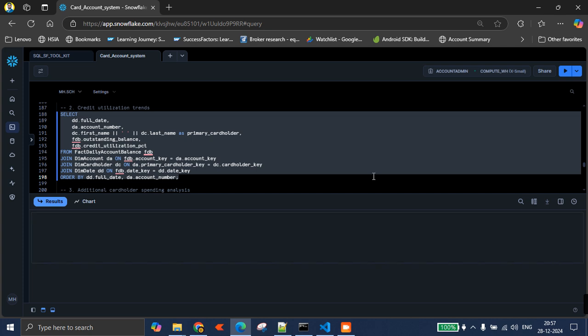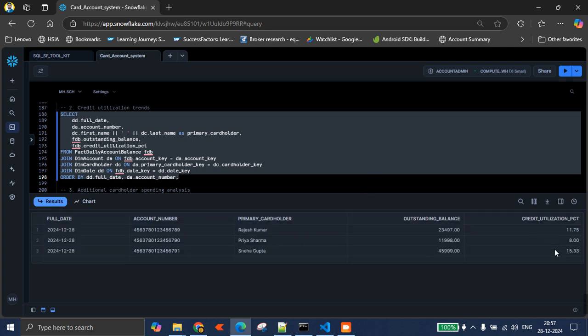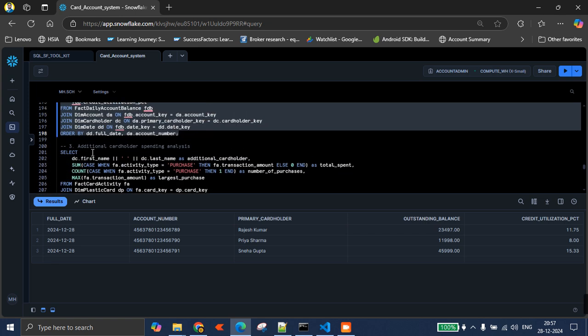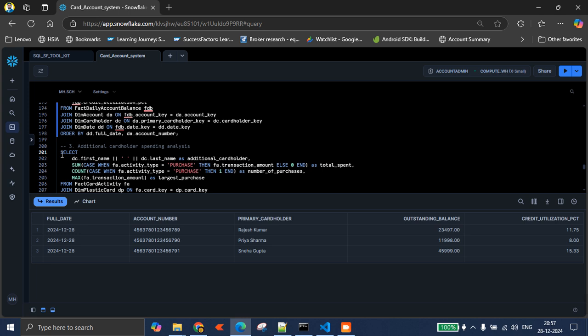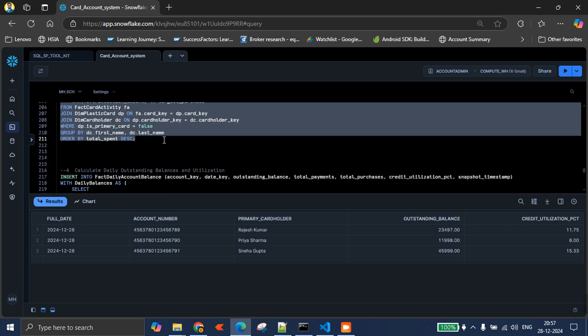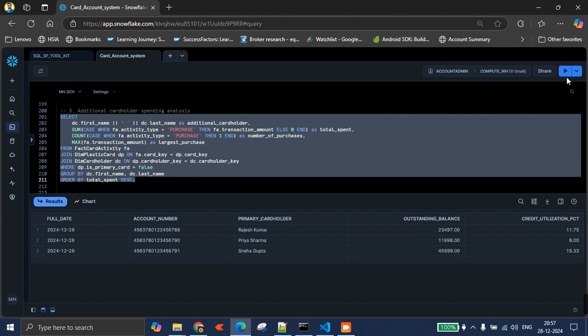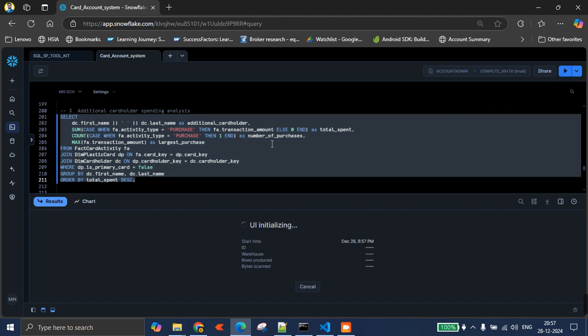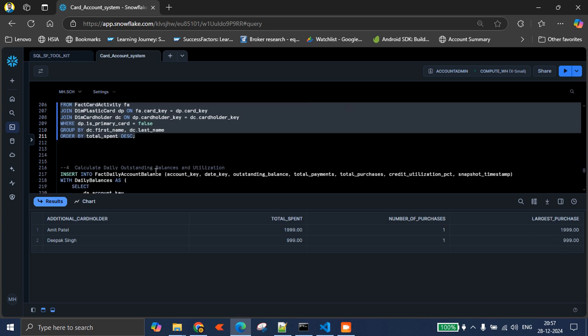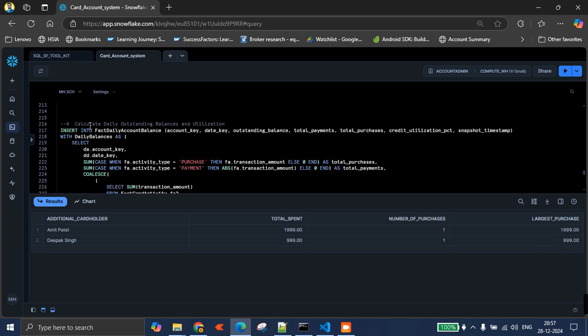You see this, what is the percent of utilization, because we have the credit limit stored in one table, right? So additional cardholder spending analysis, you see this. Additional cardholder spend analysis. So only two people, and spent the largest purchase. So this is the last one where outstanding balance and utilization can be captured.